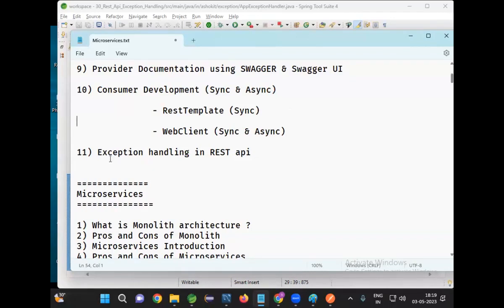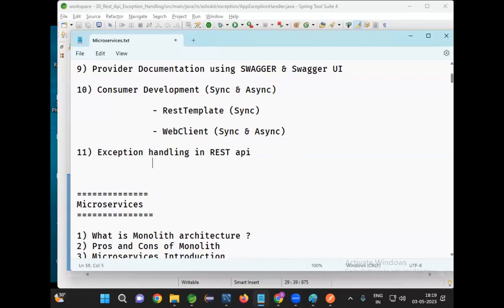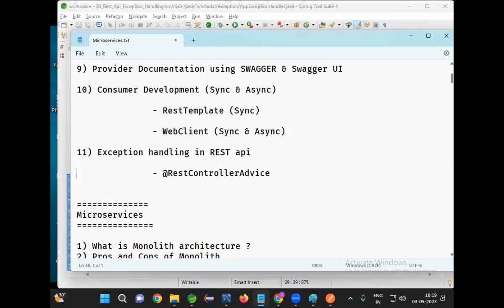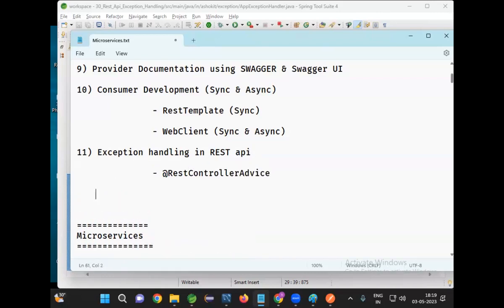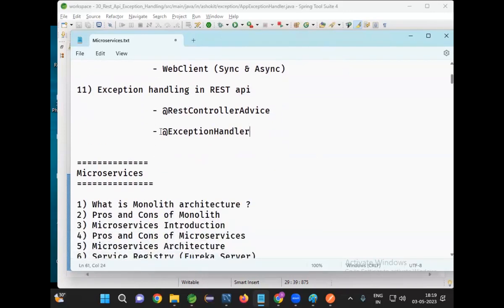Right. Then we discussed exception handling in the REST API. Here we discussed @RestControllerAdvice. What is the meaning of RestControllerAdvice? I want to handle exceptions globally. Then there is an annotation called @ExceptionHandler. What is @ExceptionHandler? For which exception, which method should be executed, that we are deciding by using exception handler, right?